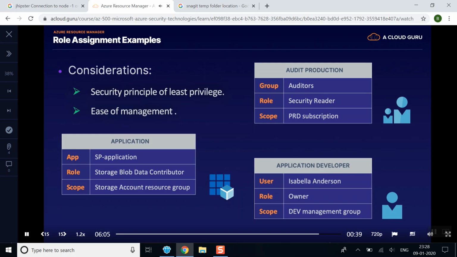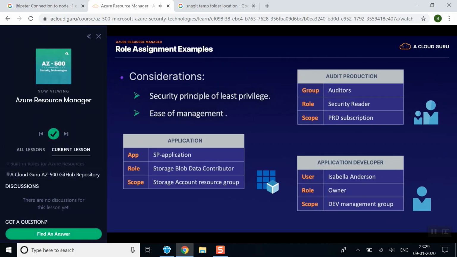It's assigned to an individual rather than a group, which means it could lead to a large number of role assignments to manage. It's the owner role, so Isabella has complete rights to the subscription, and she's even able to make other people owners. It also seems overly broad, as Isabella's probably only working on one application, so it could well be that she's been granted rights to subscriptions for which she doesn't actually need access.